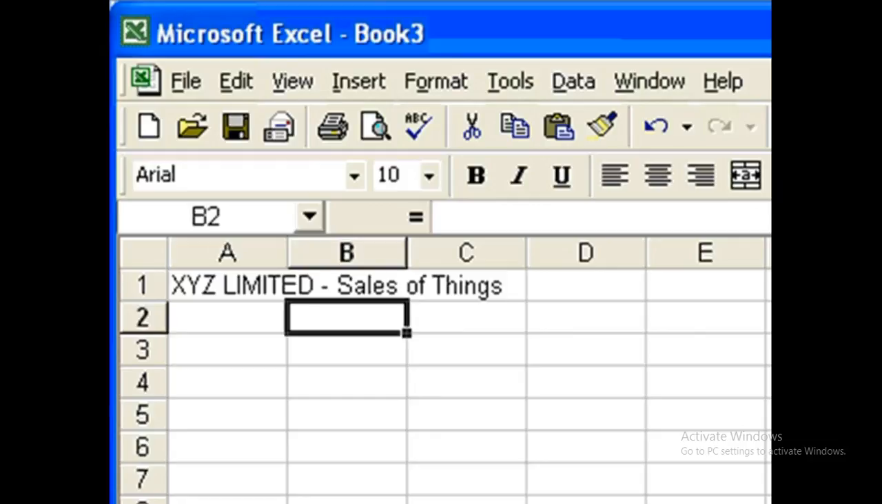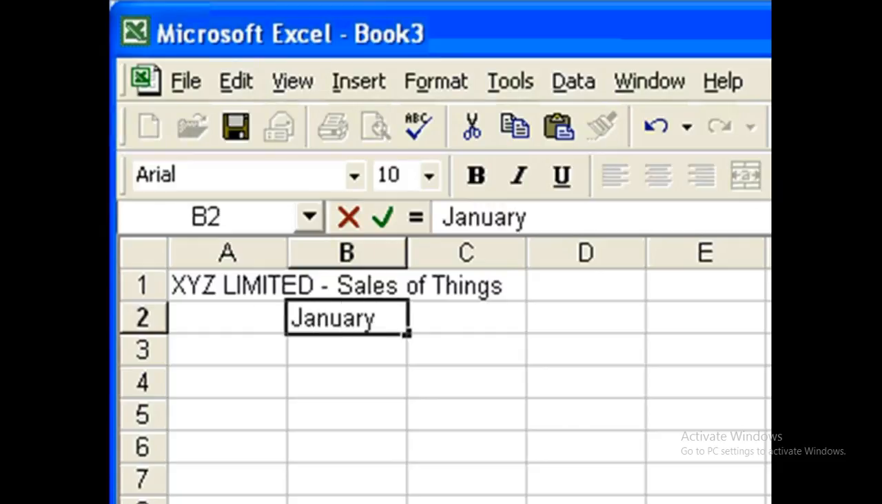So I know I'm going to record the first 3 months of the year. So if I type in there January. Now I'm not going to press enter just yet. I'll show you something clever that Excel can do for me. I want to put in February and March in the next 2 cells.